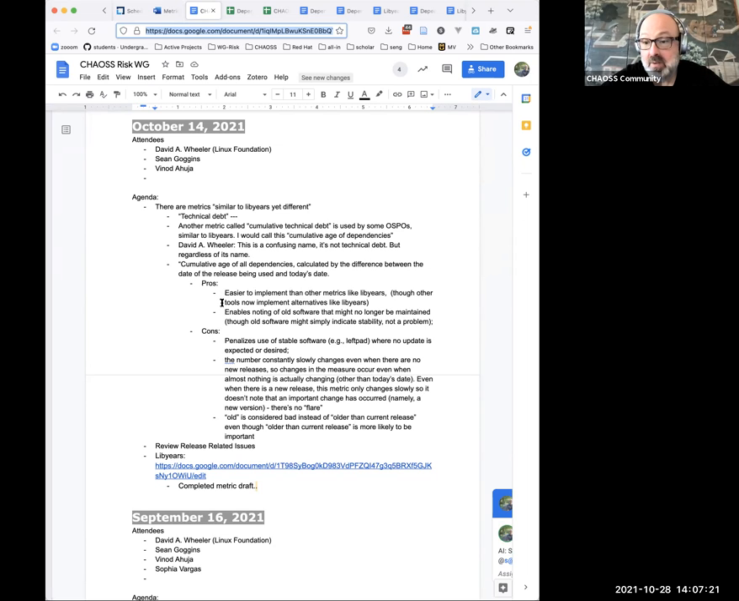And it does also enable noting older software that might not be maintained any longer. So it has an advantage: if your most current release is 5 years old, it could very well be the case that software is not being maintained, and that's a bad thing. And Libyears wouldn't show you that information, that the dependency had stopped getting maintained. The cons are that it would penalize old stable software that really didn't need an update. And the other thing is the number is slowly changing regardless of releases.